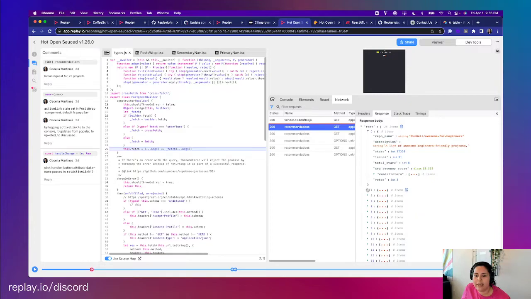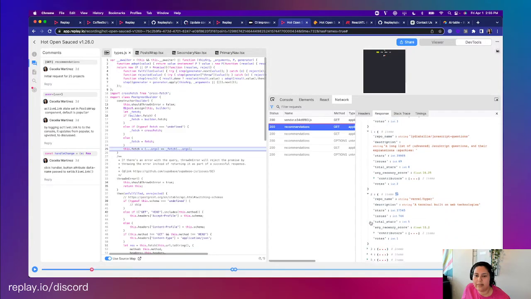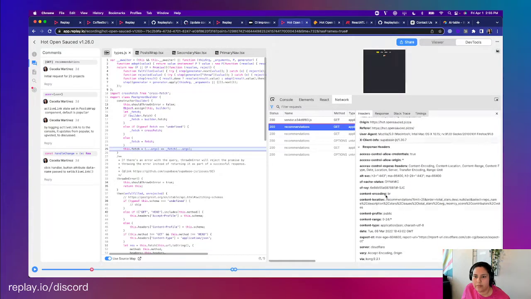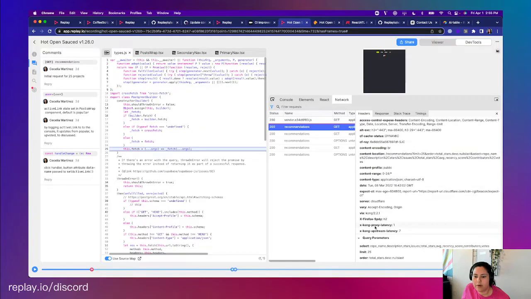So this is where we're getting those response names. And I can see in the header that goes out on the request, I can see the query parameters, right? And so we have select the repo name, the description, stars, issues, total stars, average recency scores, contributors votes, limit 25, total stars descending, nulls last. And that order, that total stars descending, right? As we saw before, popular was the default view. So that is why it's organized by that order.